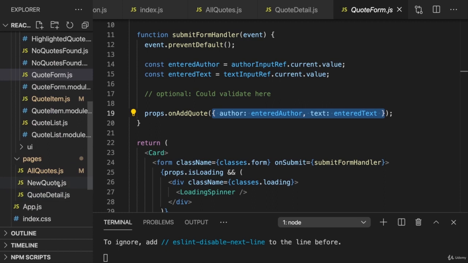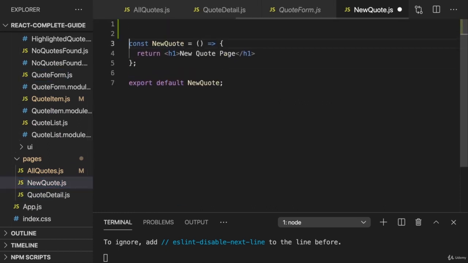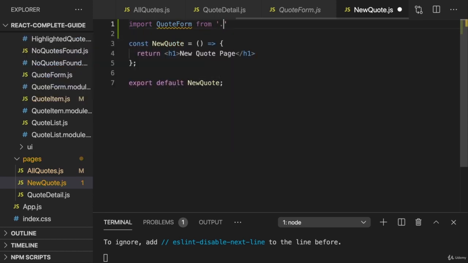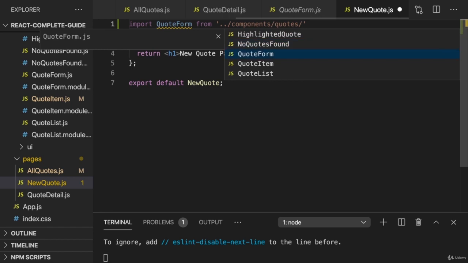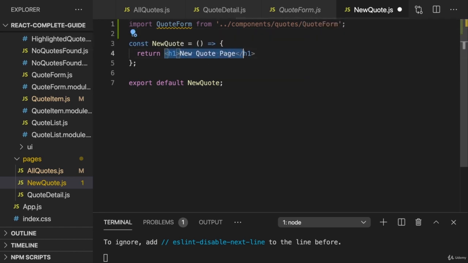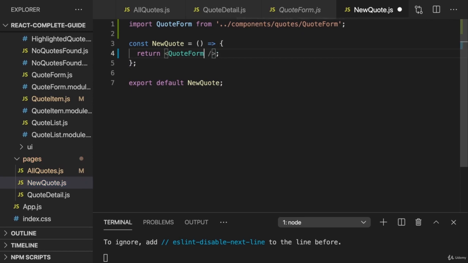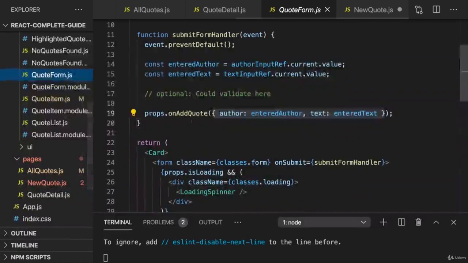Hence, here in the new quote page, we want to use that quote form component. So we can import quote form from components, quotes, quote form, and then output this here instead, the quote form. And now here we need to pass this on-add quote prop, which I just talked about, which we expect inside of the quote form component. And as a value, we want to pass a function which expects this quote data.